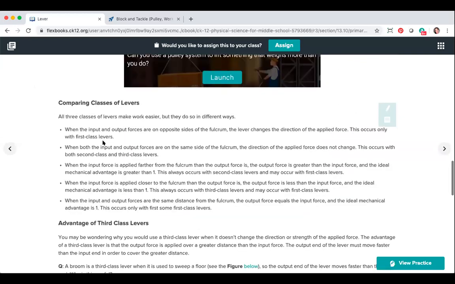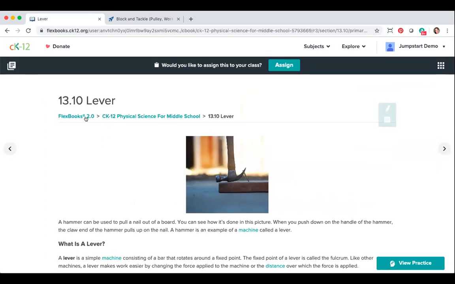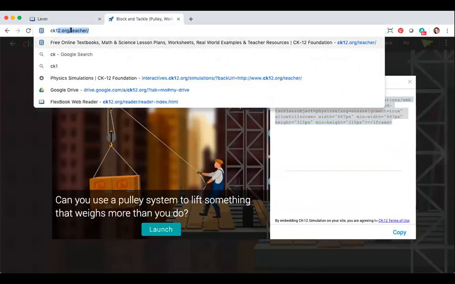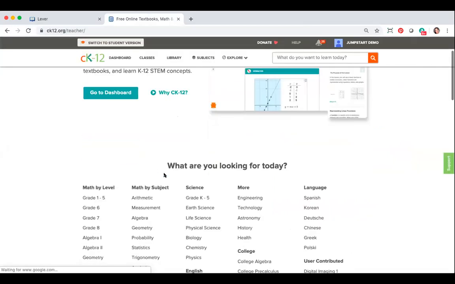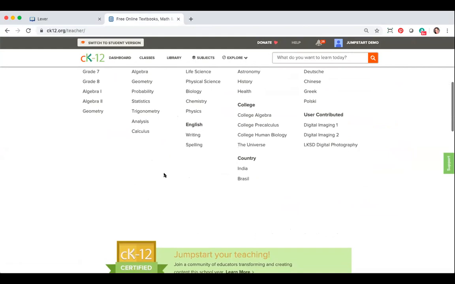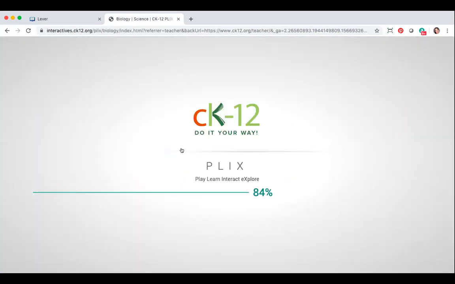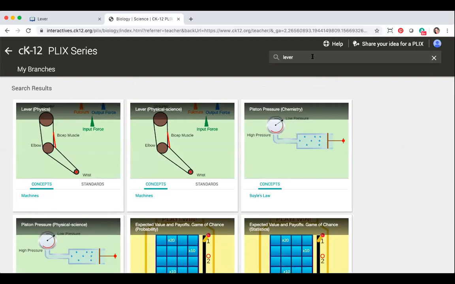So basically you can see down here, I have another PLIX. I'll go back and follow those same steps, and we'll get a PLIX. So let me go to CK-12.org, and let me scroll down here to our PLIX. And I'll pick, let's say, lever, if there's just one. Pulley, how about? Let's do a pulley one.